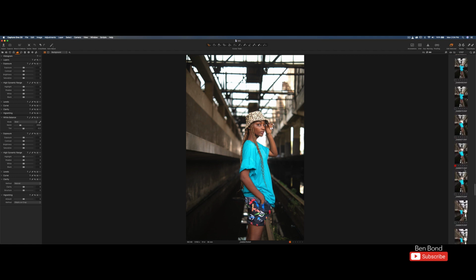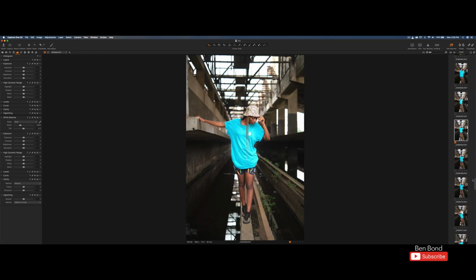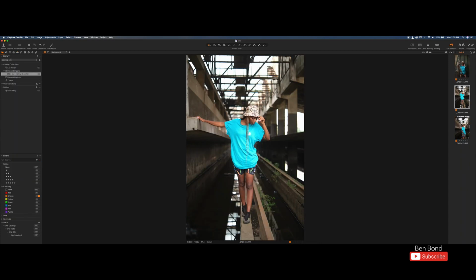By the way, I'm using Capture One. This is Capture One 20. For me as a Fujifilm photographer, the best software to handle Fujifilm files is Capture One. And so that's what I use for my post-production. So these three photos, I really love them.